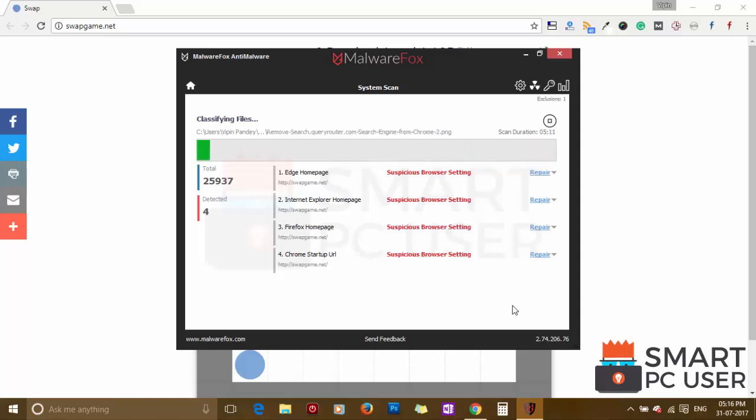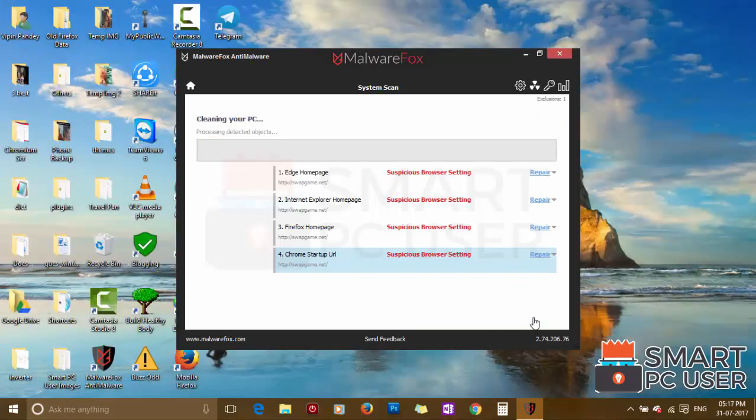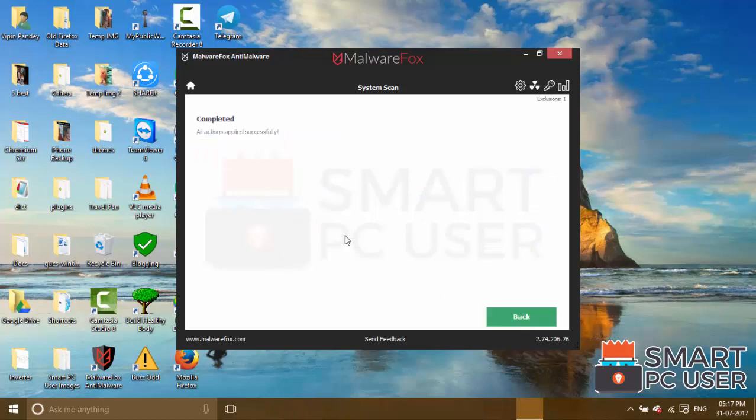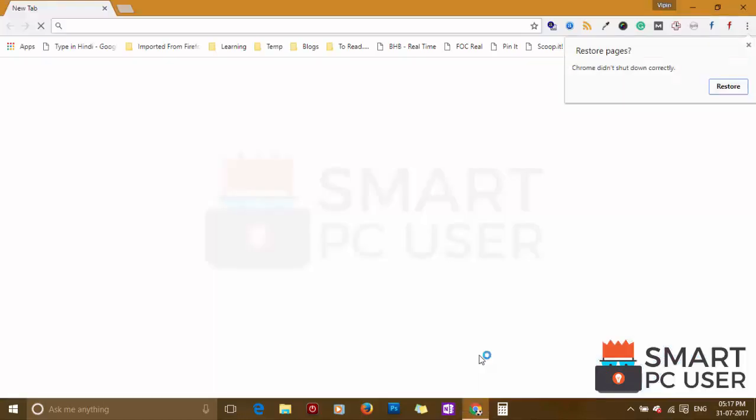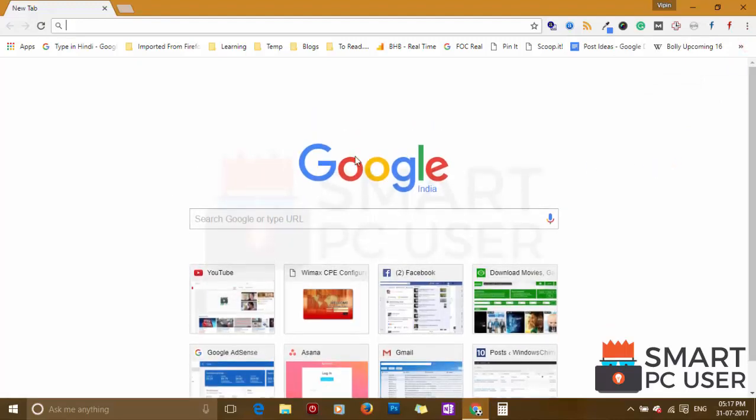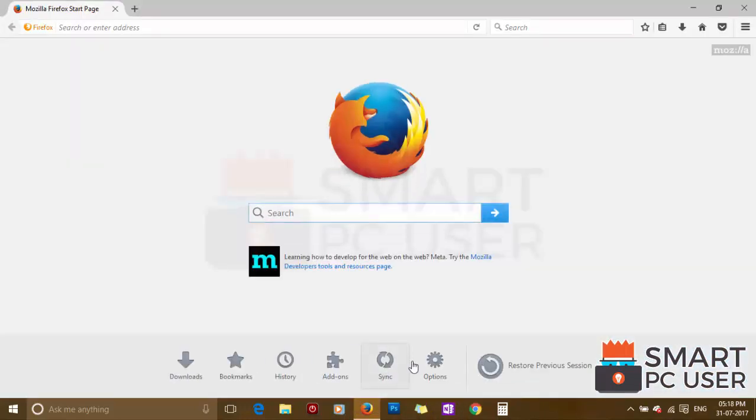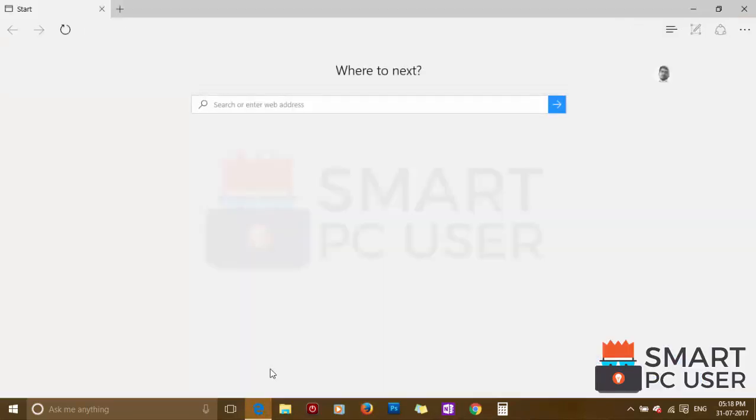Malwarefox has detected suspicious settings in Microsoft Edge, Internet Explorer, Firefox and Google Chrome. Click on Next to clean your PC. Now let's check the browsers. Google Chrome is clean. Mozilla Firefox is also clean. Webgame.net has been removed from all browsers at once.